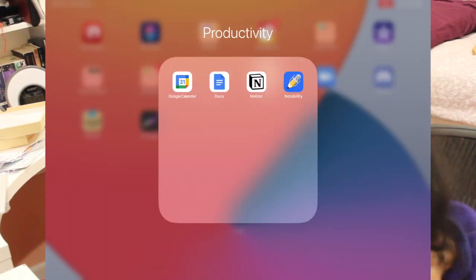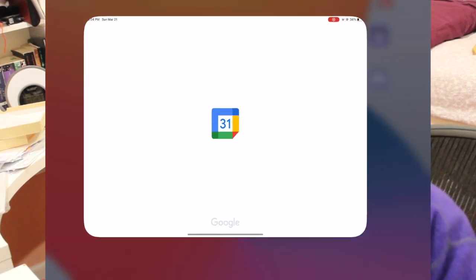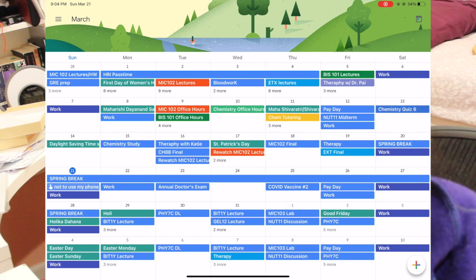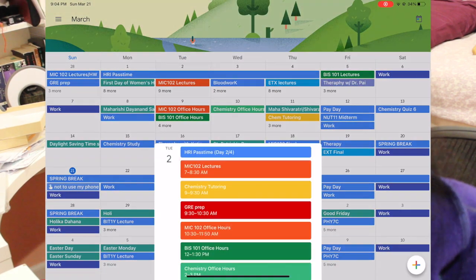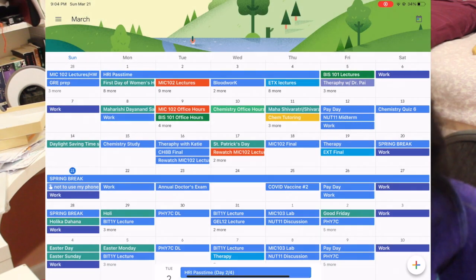And then here we have the productivity section. Okay, so honestly speaking, the most used app is Google Calendar. I freaking love Google Calendar. I would make a whole video on that. Just Google Calendar is a queen. Just look at how I organize my days.